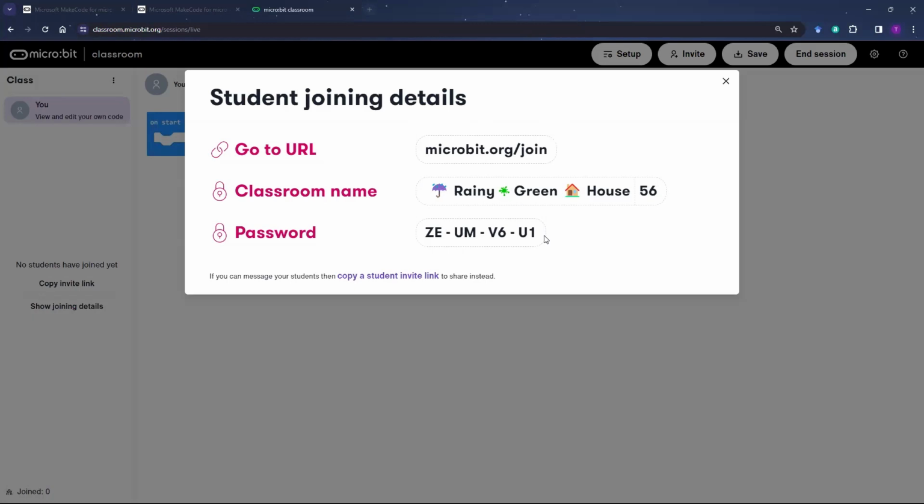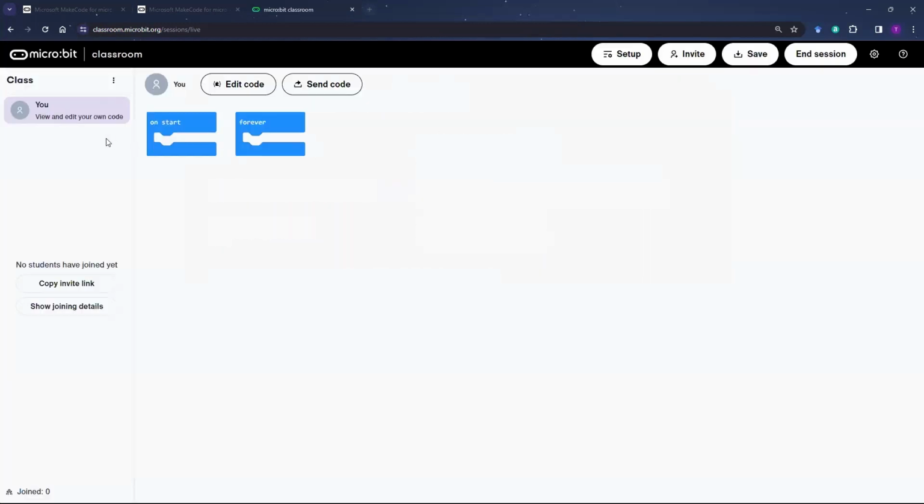And then once they've connected, you can then see each of the students down this side list. And you can then select their programs. You can look at them. You'll have the same options as you have on your own code here. You will be able to look at them and you'll be able to edit them.